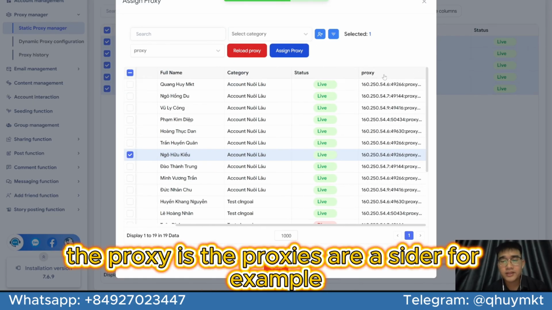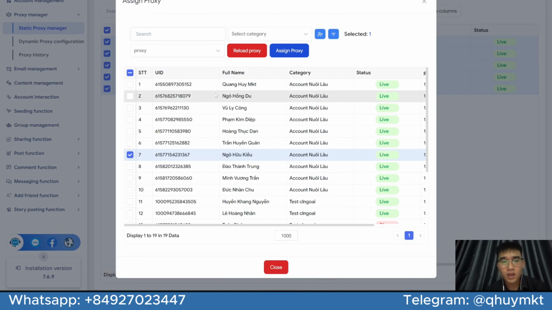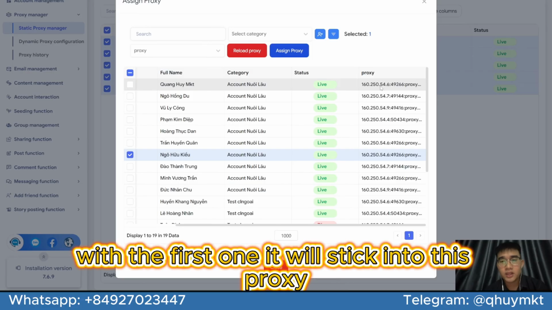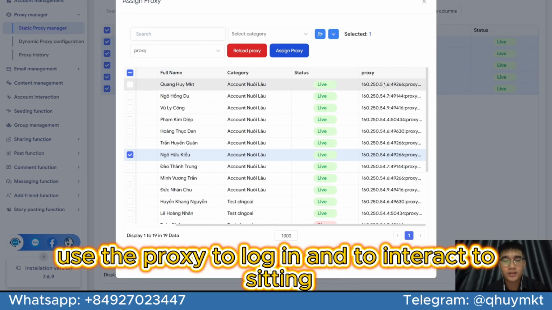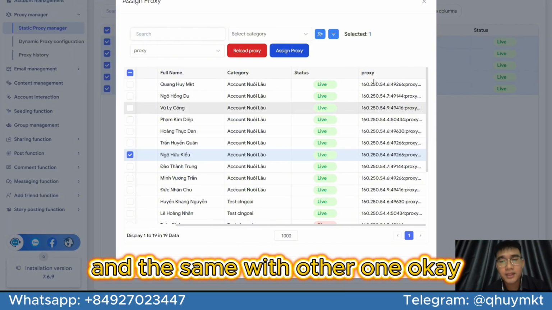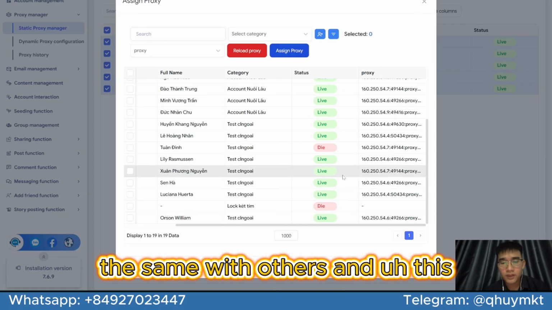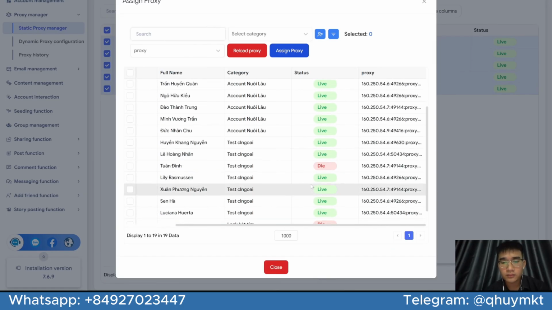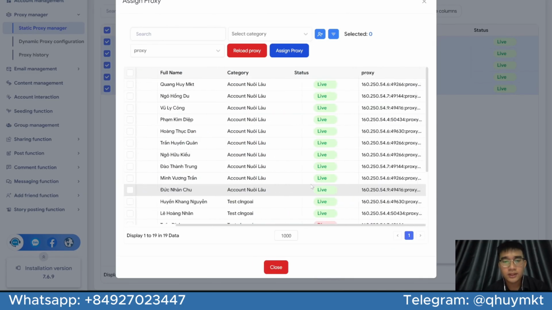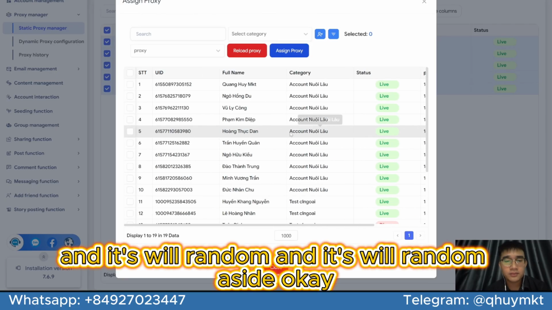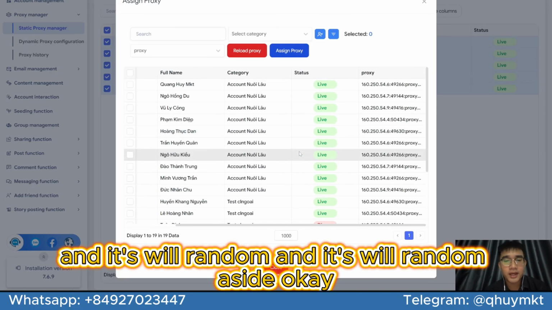For example, the first account will stick to this proxy, and use the proxy to log in and to interact, to seed, to comment, to like, okay? And the same with the other ones. It will be assigned randomly.